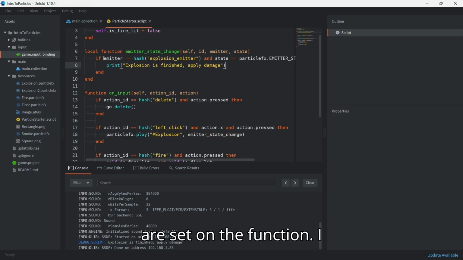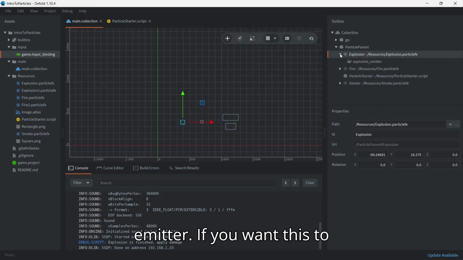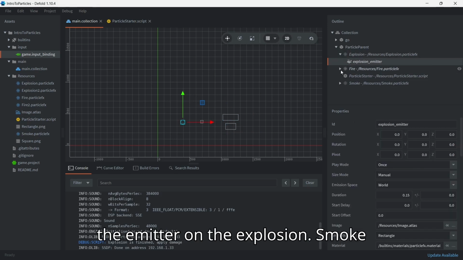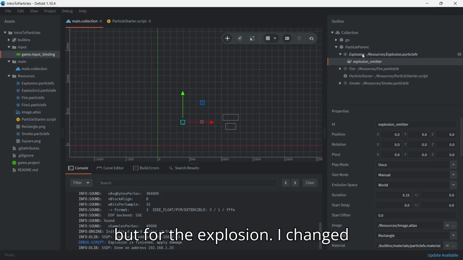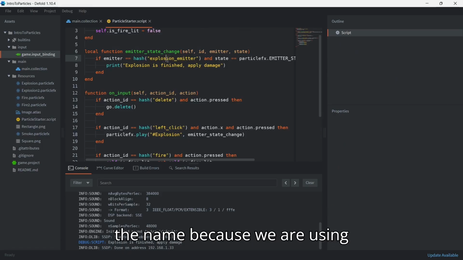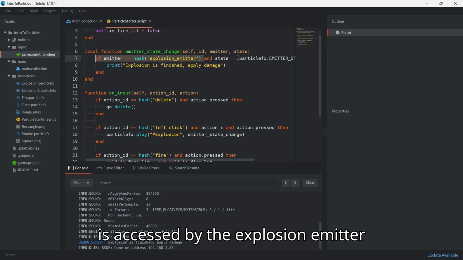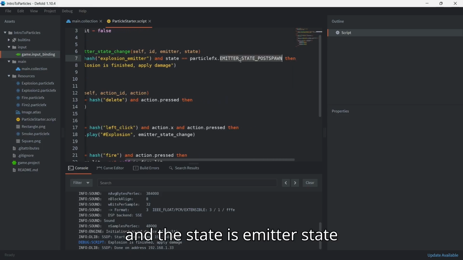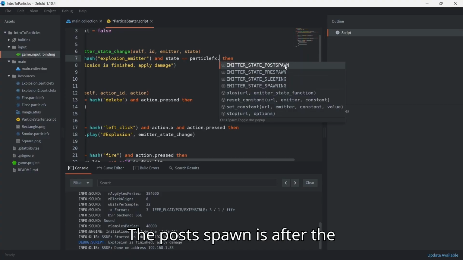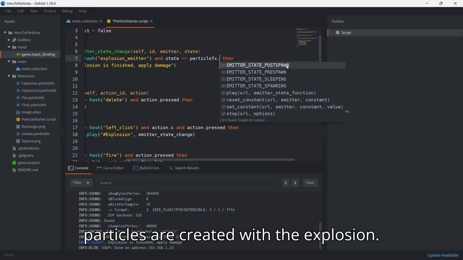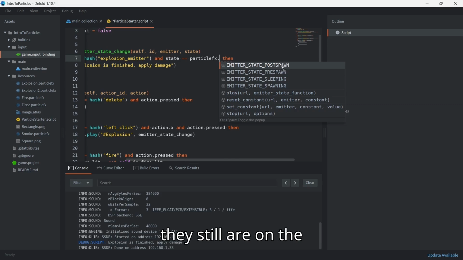In the function, I check if the emitter is the explosion emitter. If you want this to work, you will need to change the emitter name on the explosion. Smoke and fire have the same name, but for the explosion, I changed the name because we are using it here. So if the function is accessed by the explosion emitter and the state is emitter state post spawn, we have four different states. The post spawn is after the particles are created with the explosion, but they have not disappeared yet. They still are in the scene.